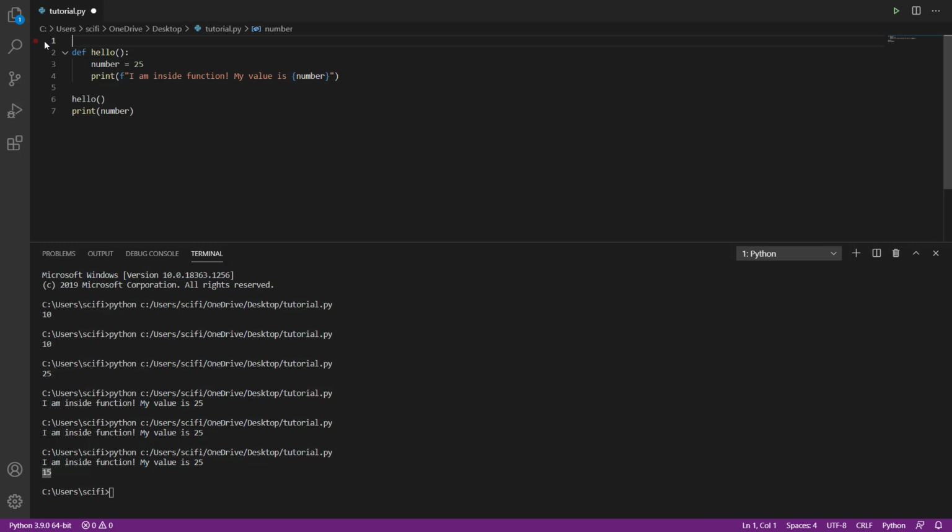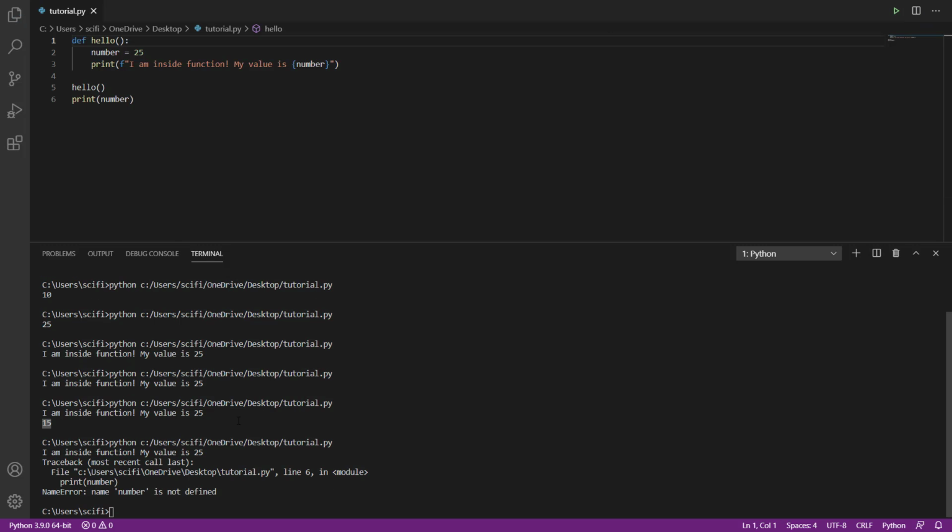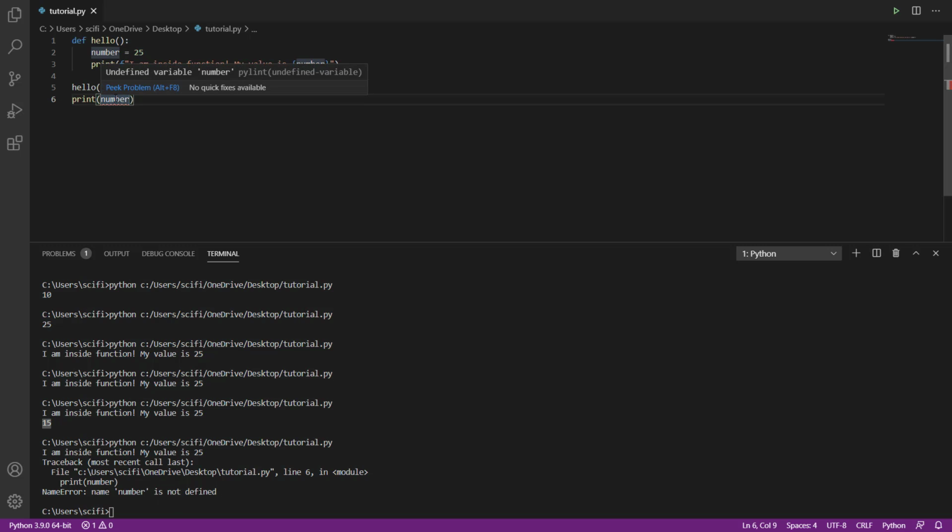Let me just remove this. And just a function. And now you see, it will give an error. Inside the function, it works perfectly: I am inside function, my value is 25. But outside of the function, it says name number is not defined. You see, undefined variable number, because in global scope, there is no variable number. But in local scope, there is a variable number. So this is how local scope differs from global scope. Now you see, there are two types of scopes, local scope and global scope.